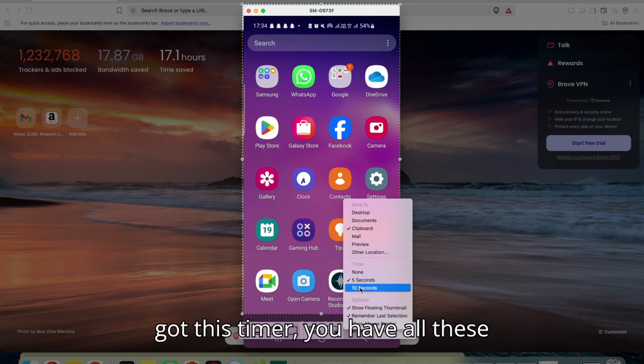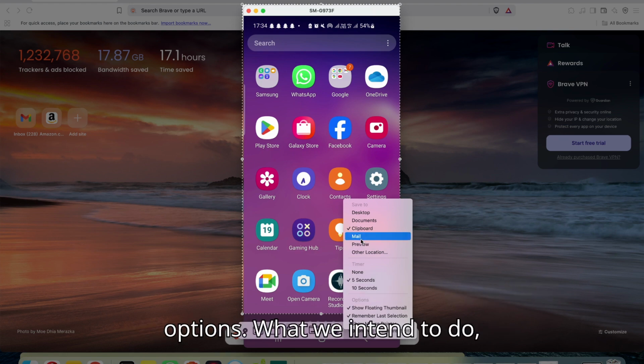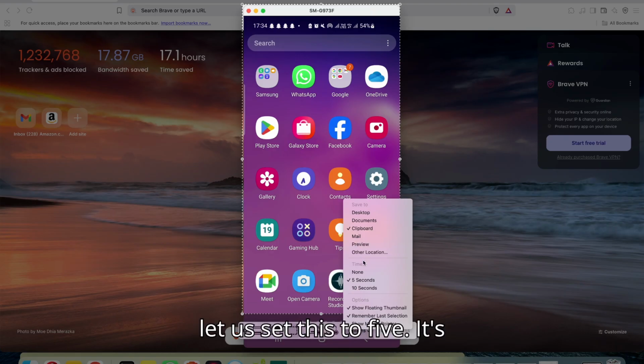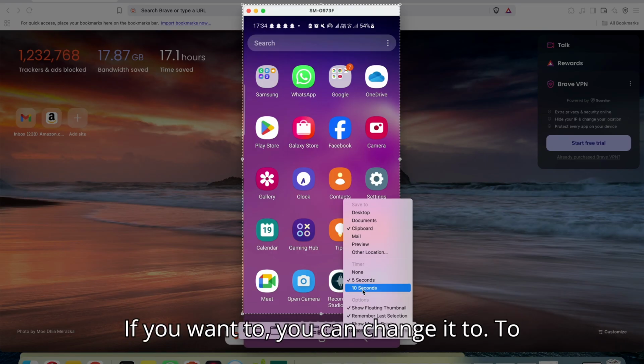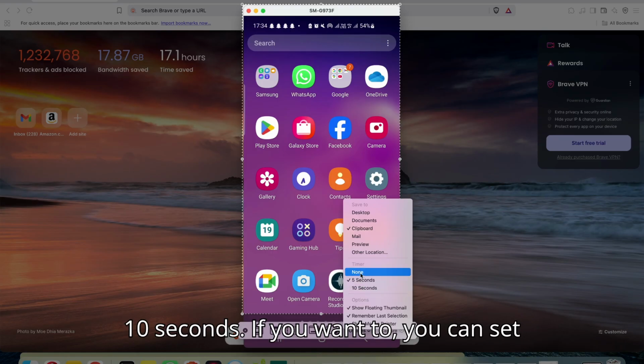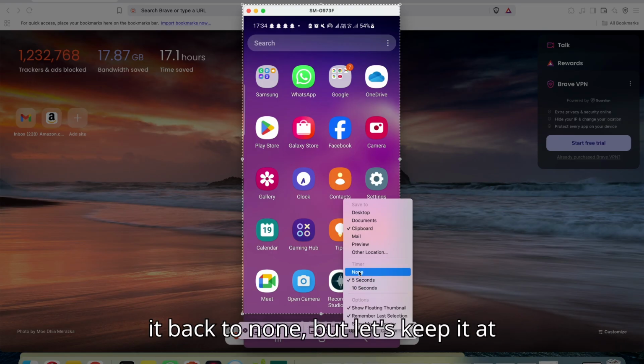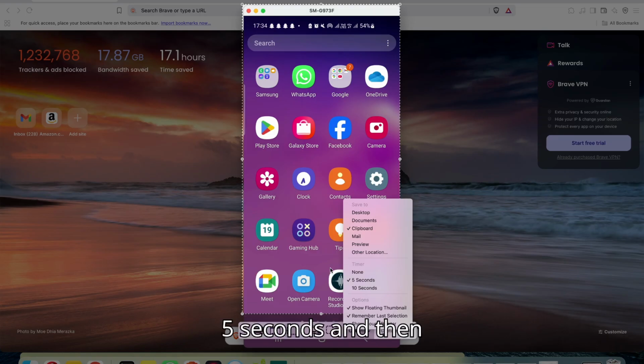Now you've got this timer. You have all these options. What we intend to do, let us set this to 5. It's already on 5 seconds, right? If you want to, you can change it to 10 seconds. If you want to, you can set it back to none. But let's keep it at 5 seconds.